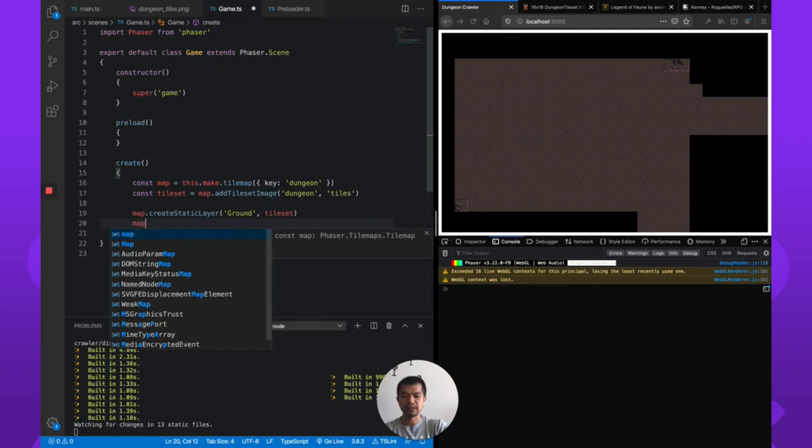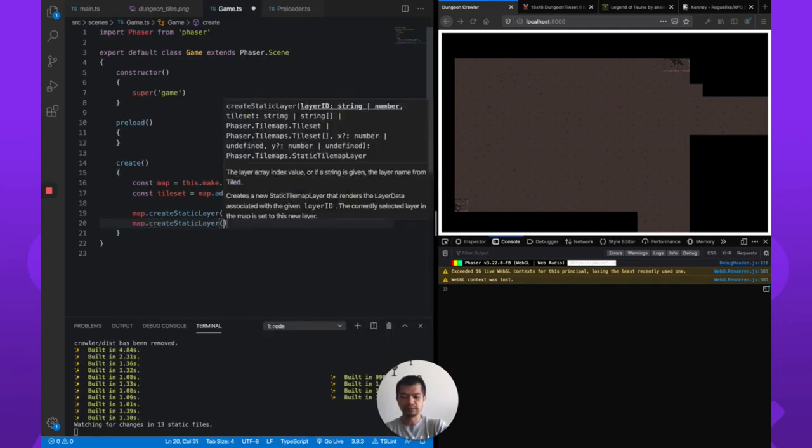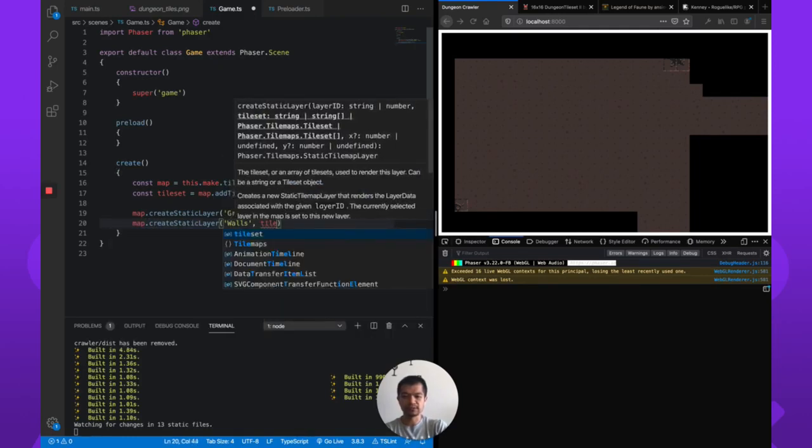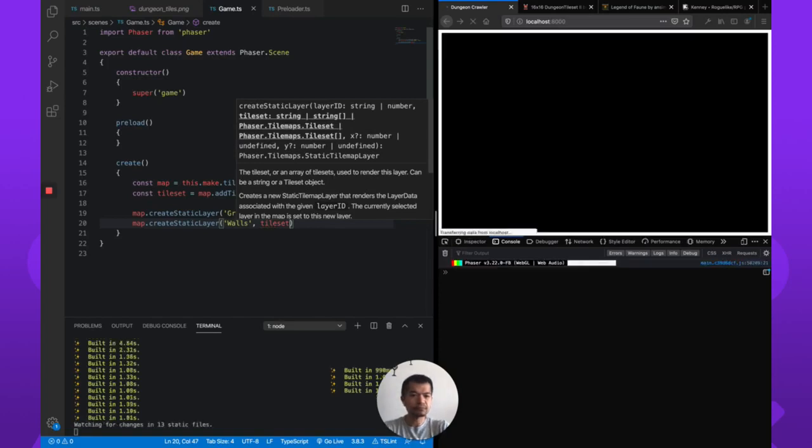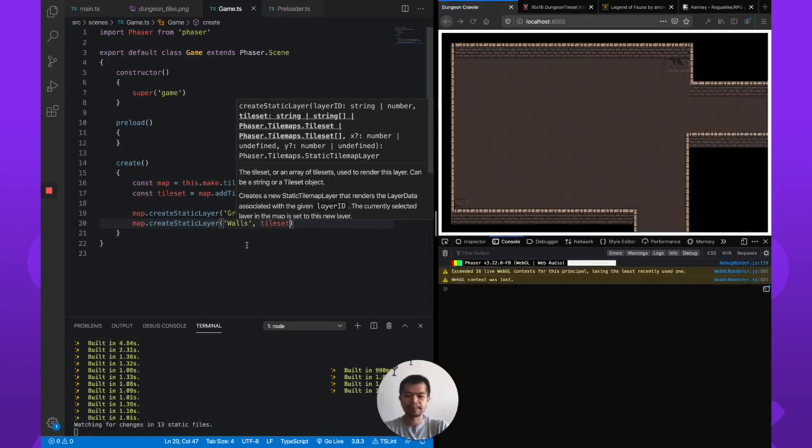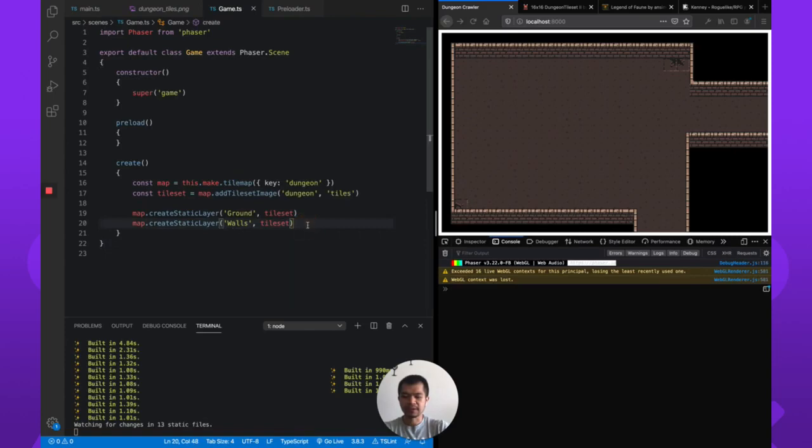So now we can stick the walls over it. We call it walls, same tileset. Ta-da! There's that. Okay.